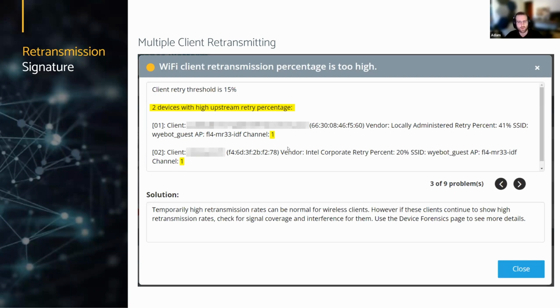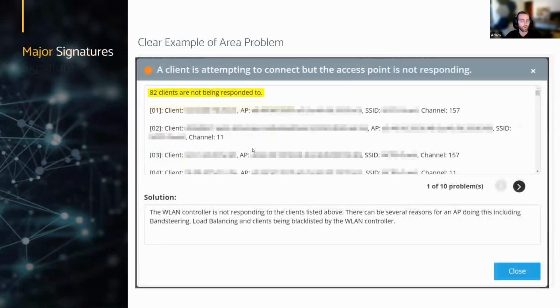And on 2.4 gigahertz, it's not that crazy to see. You're going to have microwaves, you're going to have Bluetooth, you're going to have things that interfere and cause higher retransmissions on this band. In this particular case, we definitely have some issues going on, and we can see that evidence here.